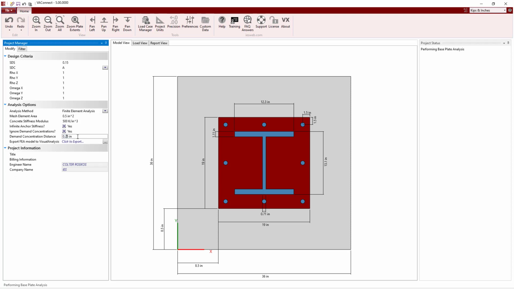Setting the ignore demand concentrations to yes and setting the ignore demand concentrations distance to a quarter of an inch, we see that the unity significantly decreases. If we further decrease the mesh element area, the plate bending unity does not significantly change, showing that the results have converged. Therefore, if we are not concerned with the stress concentration right at the corner of the column, we can use a 1¾-inch thick plate for our design.